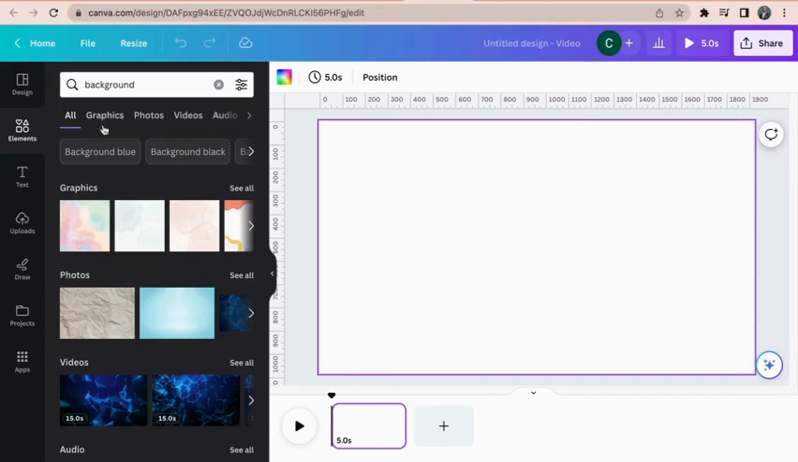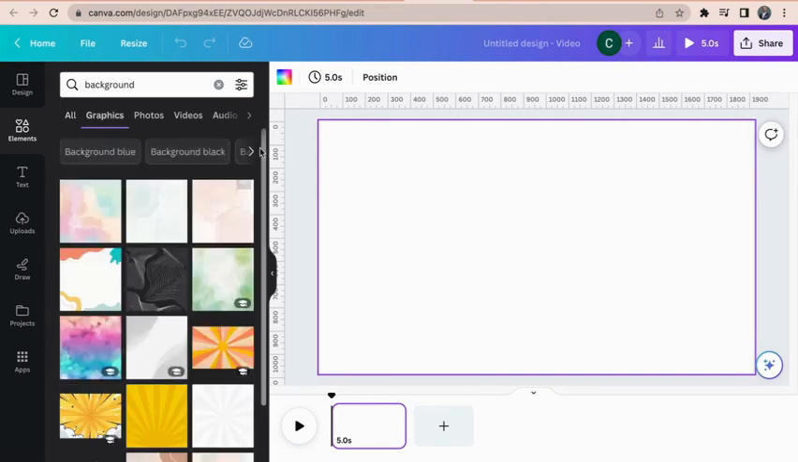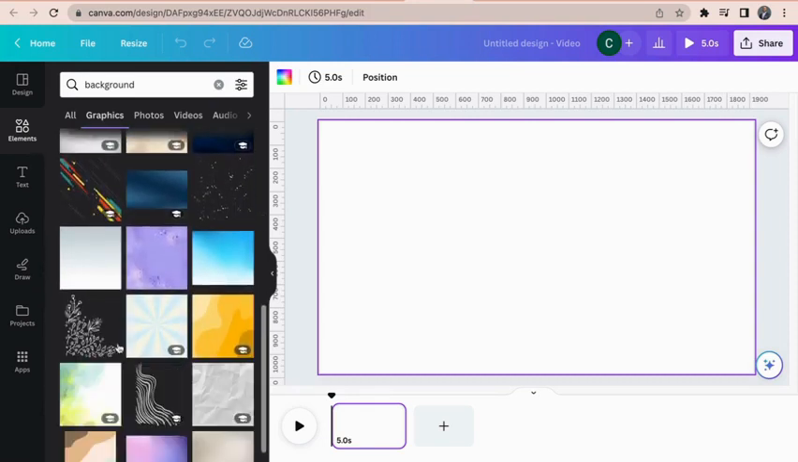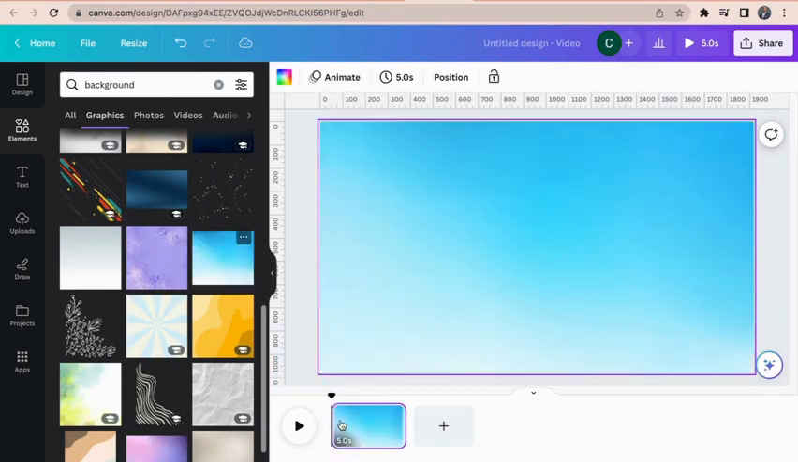any background. You can go graphics. So I'll go graphics and see all, and just whatever background you like, scroll through. Say, for instance, you like the blue one. You just want to drag that right over inside the purple. So that's how we get started with our background.